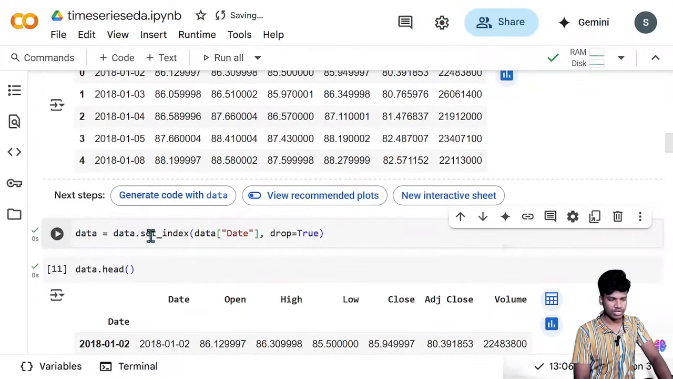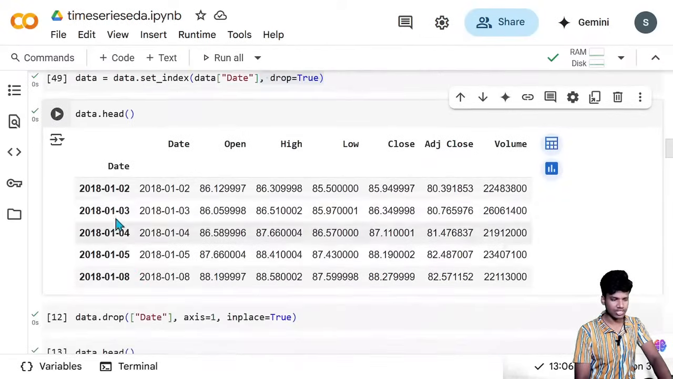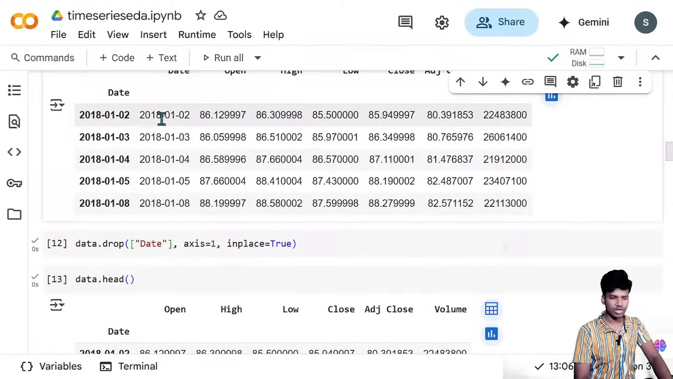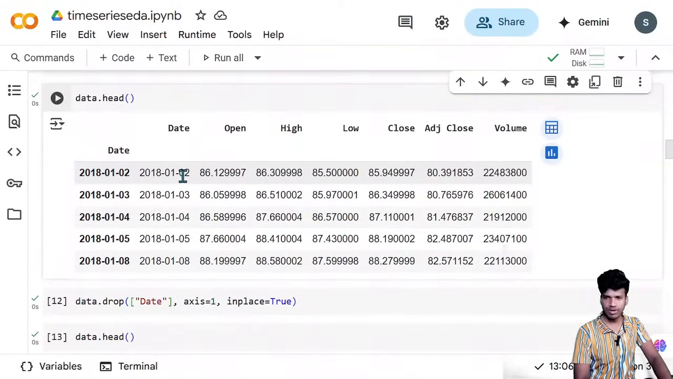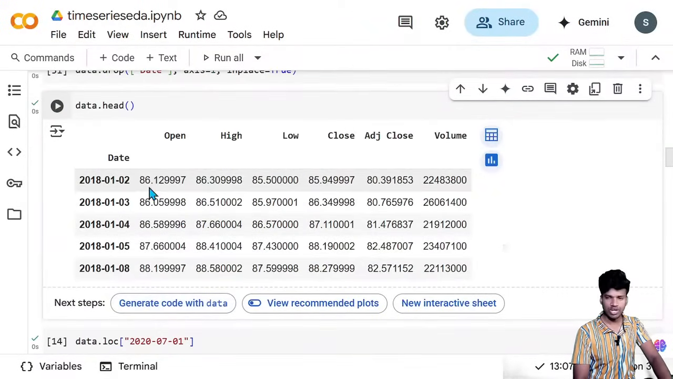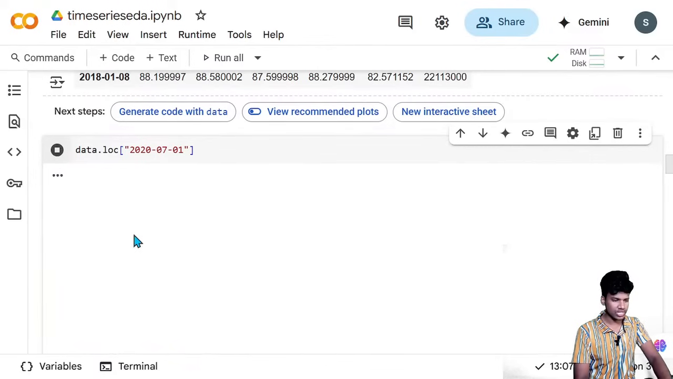So data is equal to set index of the date column, making it the index value of each and every entry. Once again I check it, and it comes in this format with the index value. Then drop the original column, since it is no longer needed. Once I drop it, the date is removed. I check one particular date, 1/7/2020: what is the open value, close value, high and low value, adjusted value, everything I can check.